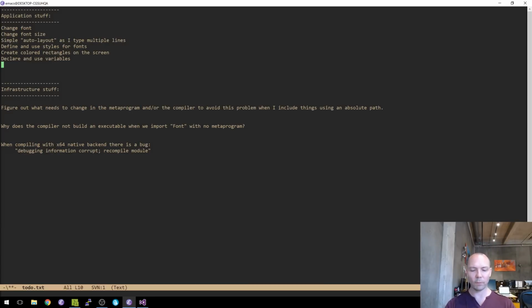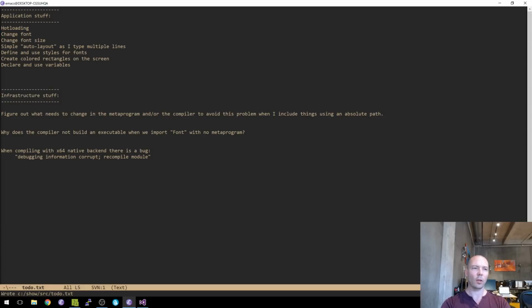I want HotLoading. We might do that first. So I want to be able to change my file and see the contents change as we go.